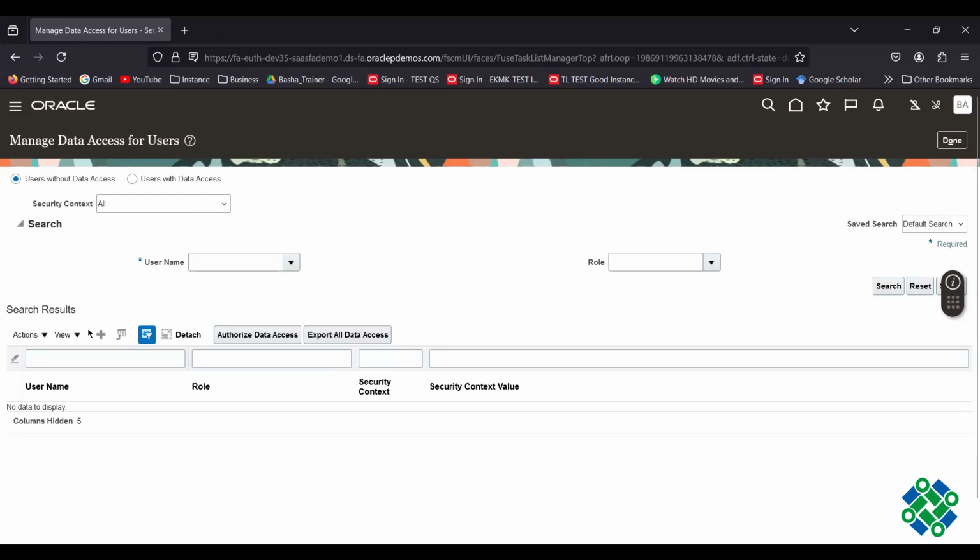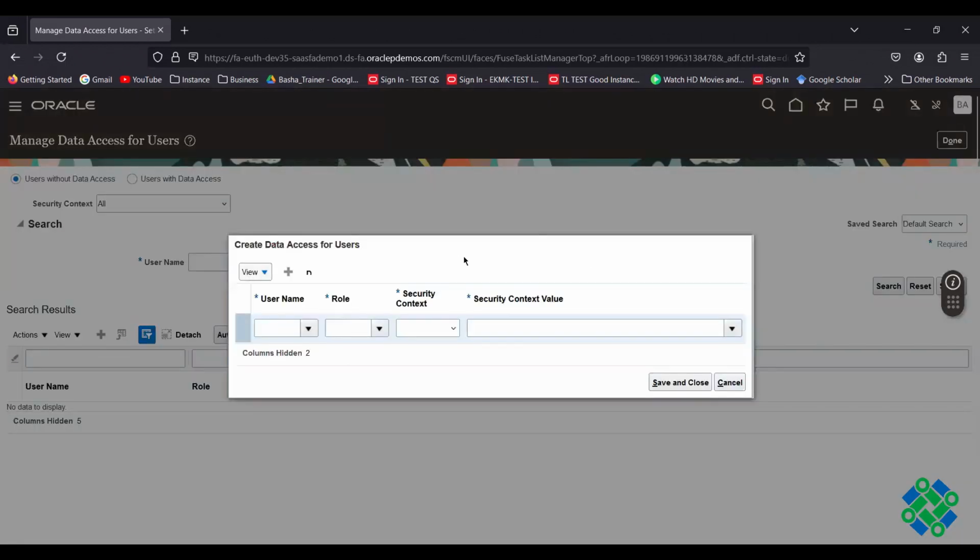Now you can find something here called create. I click on this. Whatever users we have in the system, which we created through the IT security manager, will be available over here. So I'm going to select or enter my username. Then we have the role.